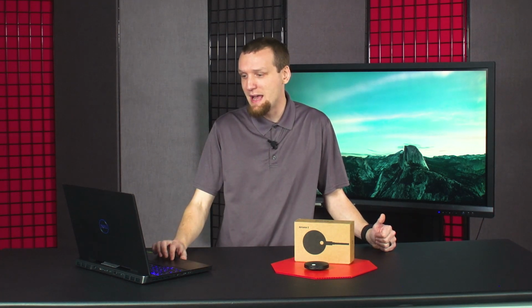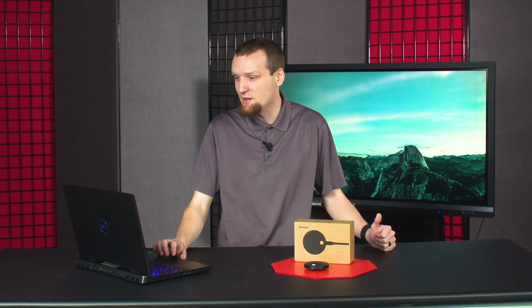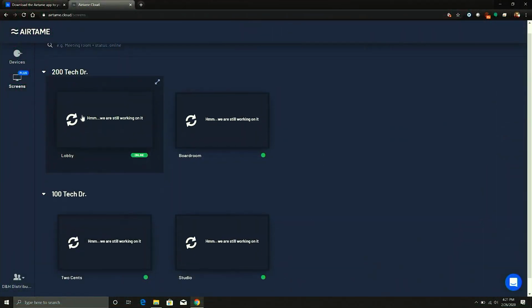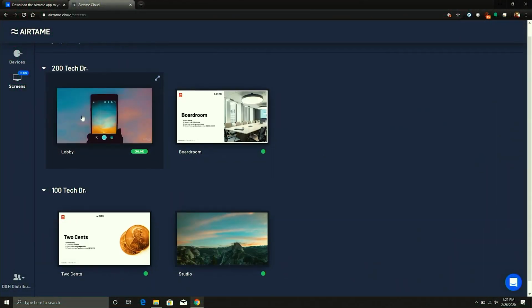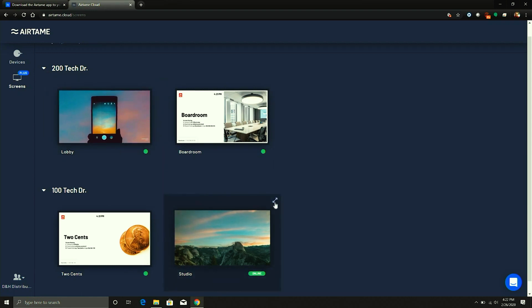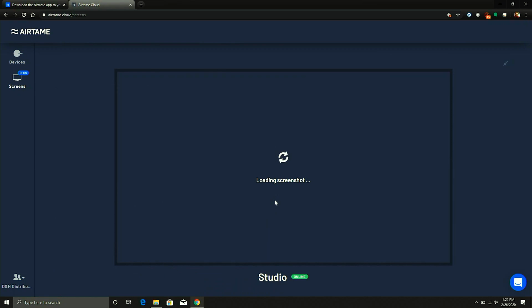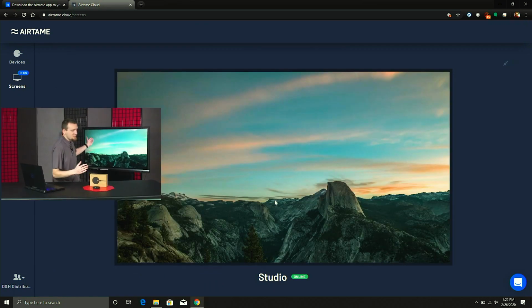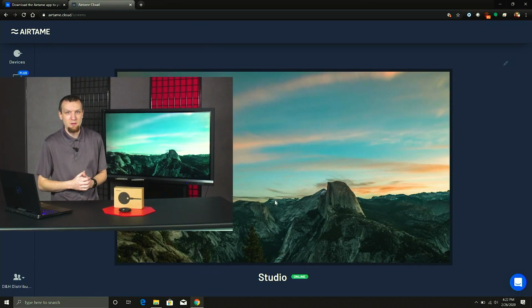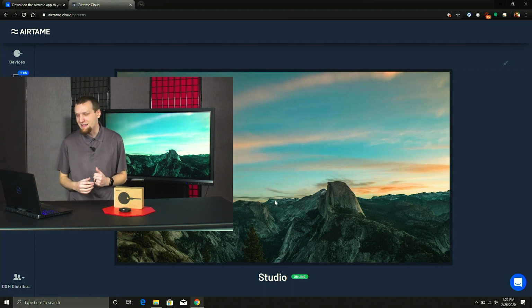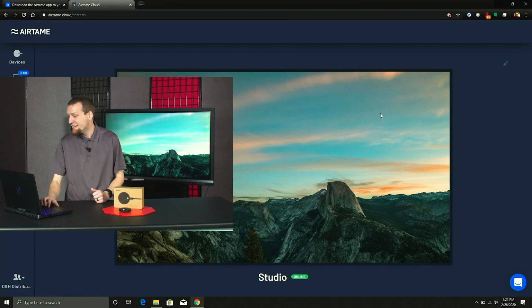Luckily, Airtame has built in that functionality if you are subscribed to the Plus platform, and that is their Screens. Through Screens, you can see all the screens and what they're currently displaying whenever you want. As you can see down here in the 100 Tech Drive, we have our studio set up, and right now it's just got this background, which is exactly what we have back here as well. It's mirroring this display so we can see it whenever we need to.